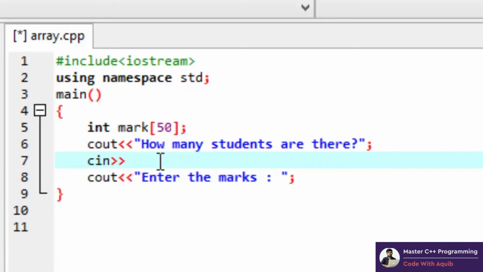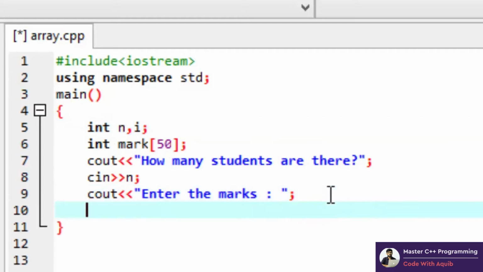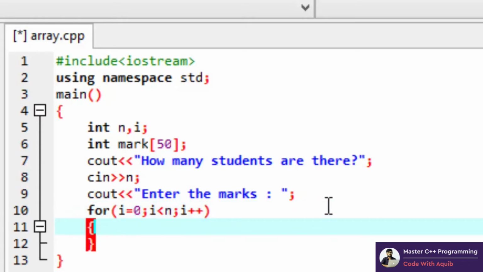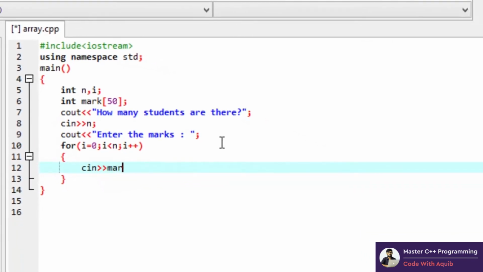So I'll take n, maybe, so I'll define another integer called n, and i, which I'll need for the loop, right? So again, when I say enter the marks, I'll not write 50 different cout statements, right? So that's basically about repeating a particular set of statements many times. So that's where loops come in, right? So I'll just go ahead and write cin of mark of i, right?